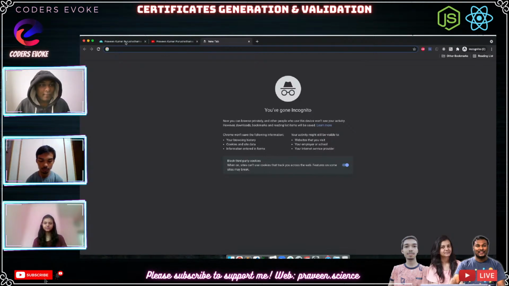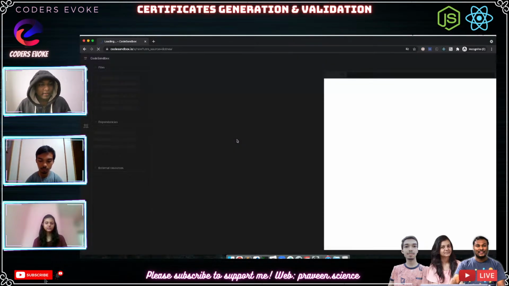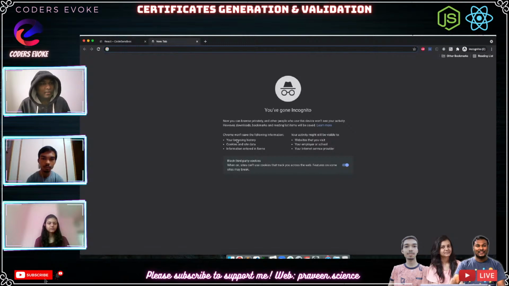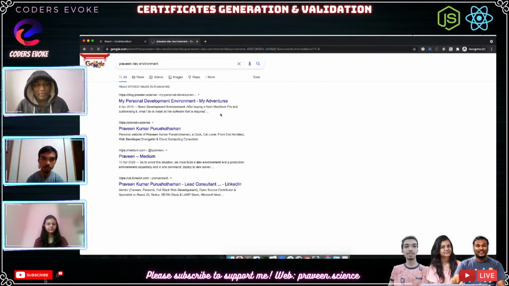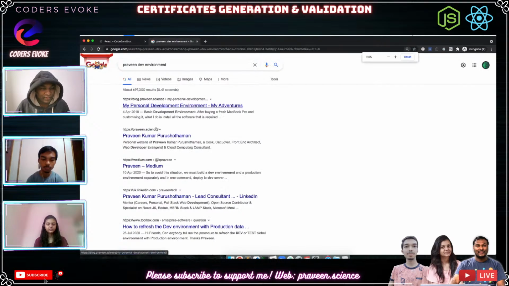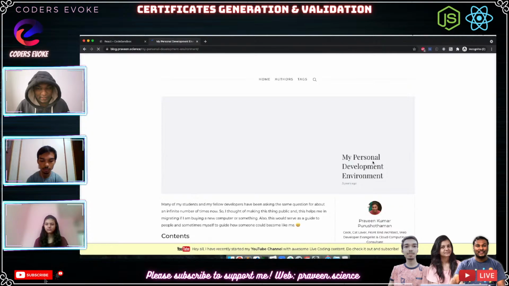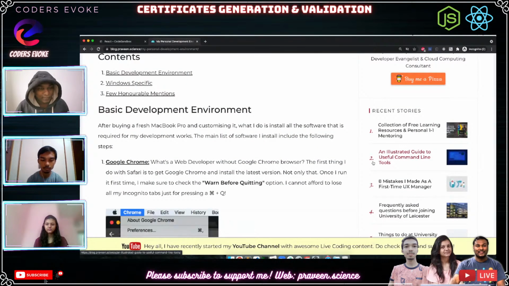So I'm going to show you one new tool here. It is called React.new. What this does is it provides a Visual Studio Code similar interface. So what exactly am I using during my development time? If you all type in Praveen Dev Environment on Google, you'll be able to see this particular first thing called My Personal Development Environment. And inside that, you'll be able to see all the things that I am using.